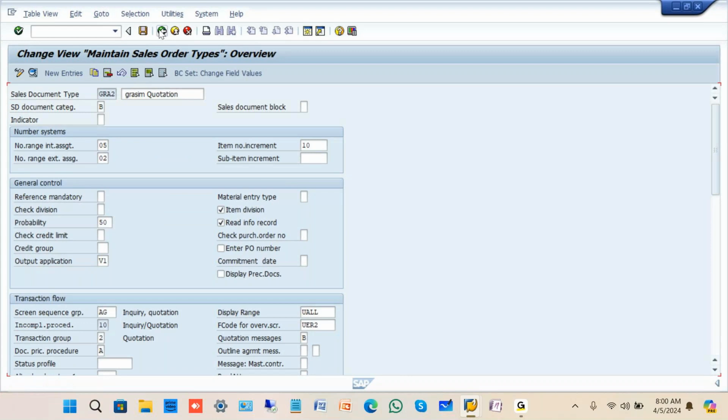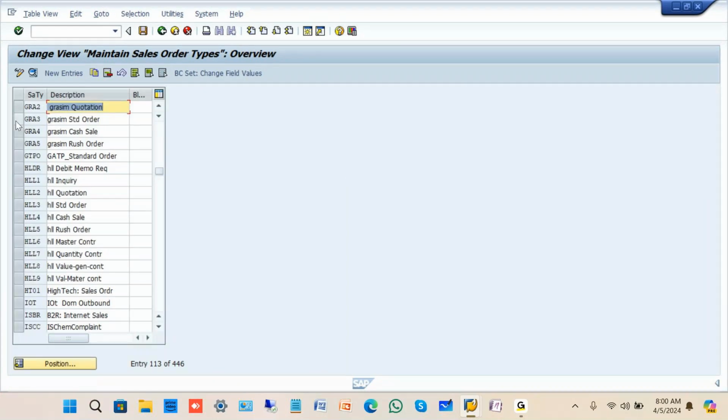There is a close relation between enquiry and quotation. Enquiry is the first level, quotation is the next level. So most of the fields are common, what we have seen in enquiry, the same for quotation, but some extra fields are added because quotation is the second level.